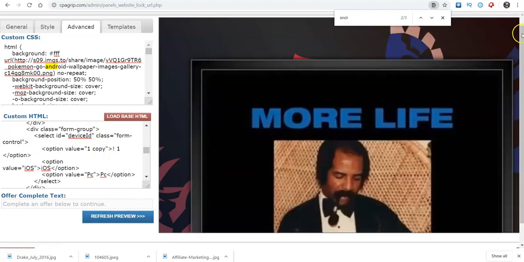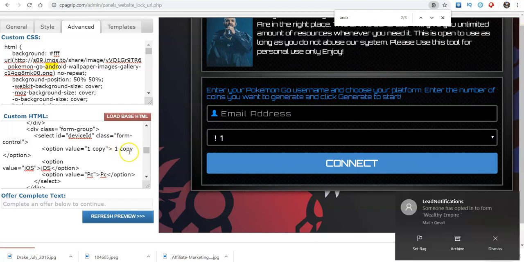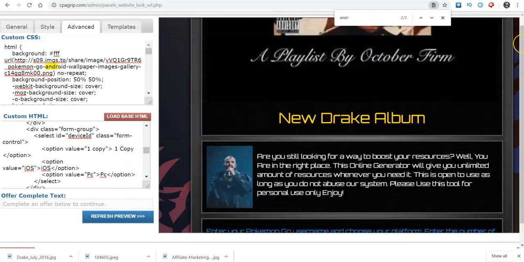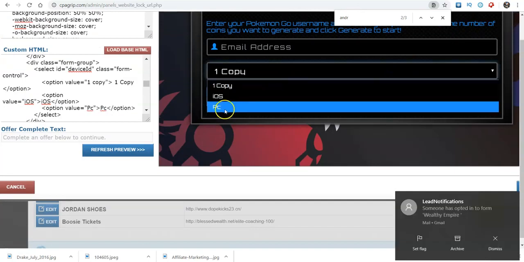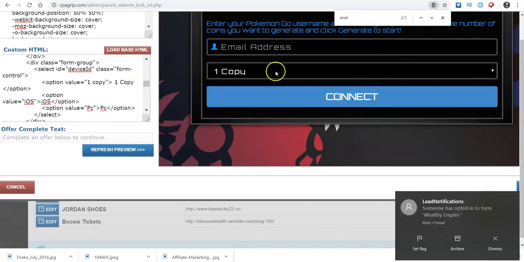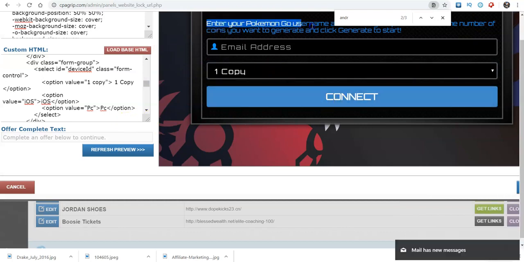Boom. And so if we come back down, oh, that was this. So it's supposed to say 1 copy. And I'll do a capital C on that one. So let's say how many copies do you want? That's what we could put, but 1 copy. Then you can put 2 copies or 3 copies of it. And then you can click connect. Now, if you don't want this to say connect, it could say something else. You could also change this.